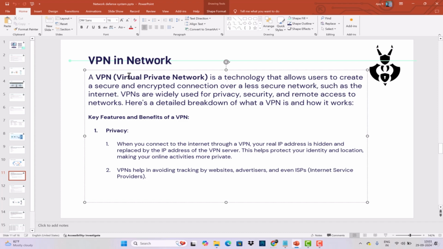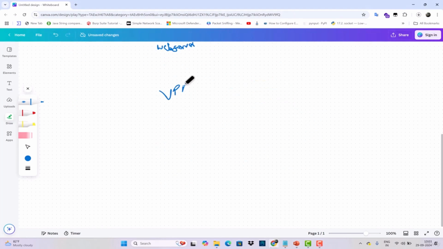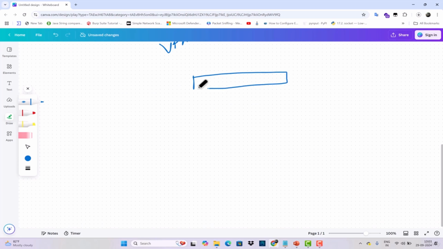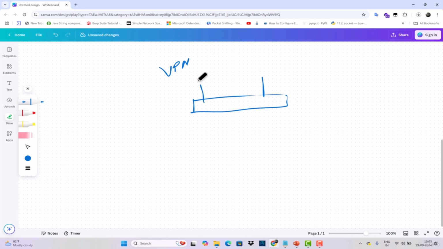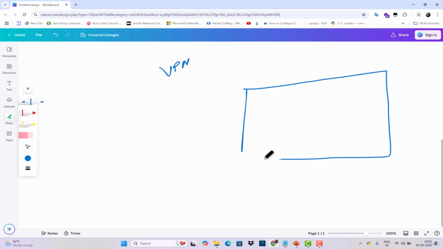It's a virtual private network that allows users to create a secure and encrypted connection over a less secure network, such as the internet. Let me show some diagrams about the VPN. For example, you are in an airport, and you have connected to the airport network through Wi-Fi, and your machine is here.